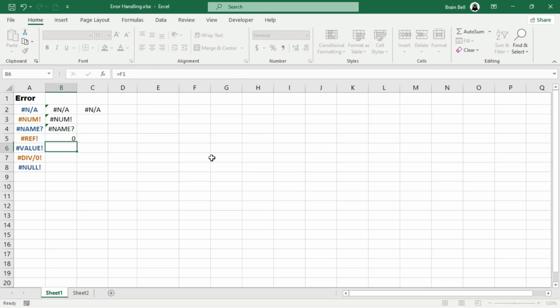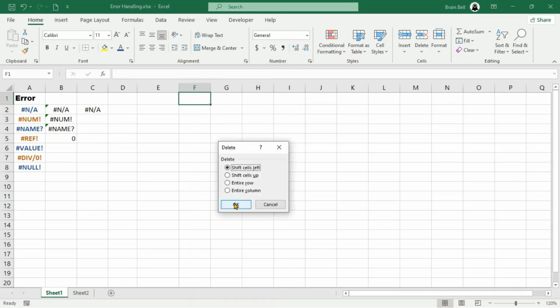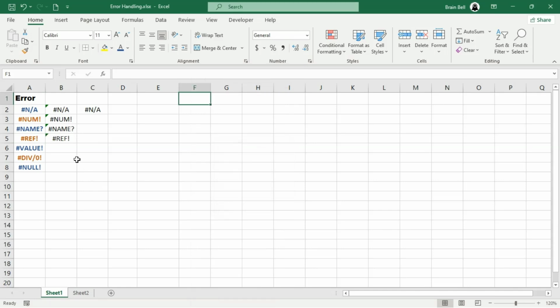The #REF! error indicates that your formula contains an invalid cell reference. This typically happens when a cell, row, or column that the formula depends on has been deleted. For example, as shown on the screen, I initially referenced cell F1 in a formula in cell B5. When I deleted cell F1, the formula in cell B5 returned the #REF! error because it could no longer find the reference it relied on.